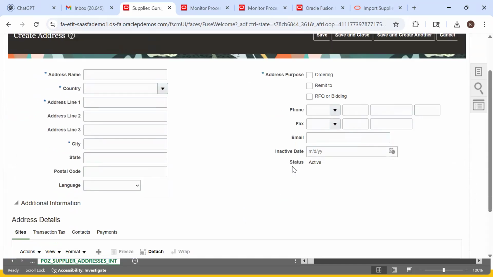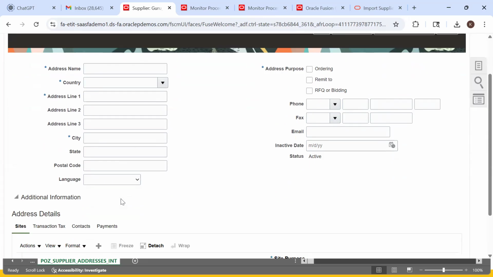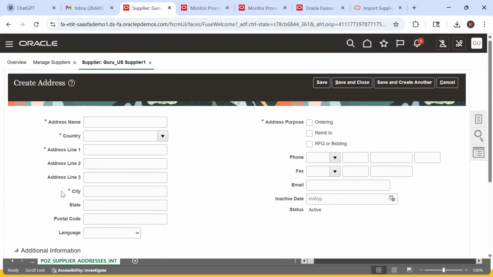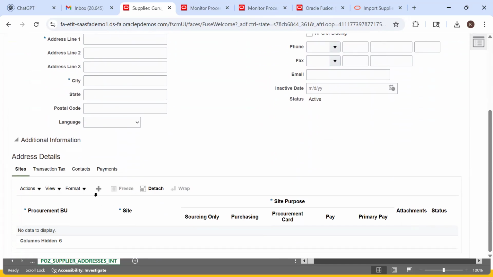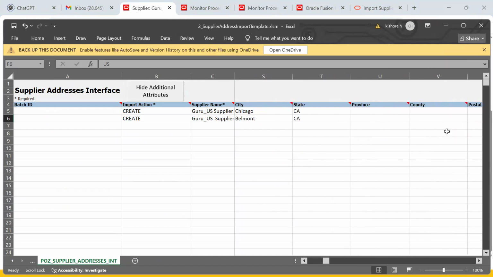I'm clicking plus to show the manual way. We need address name, country, address line, city, all of which are mandatory. If anything is missing, it will throw an error. And address purpose, I can keep as ordering and remit-to or whatever. Address, country and address line as given, and we need city, state, and postal code. That's it.